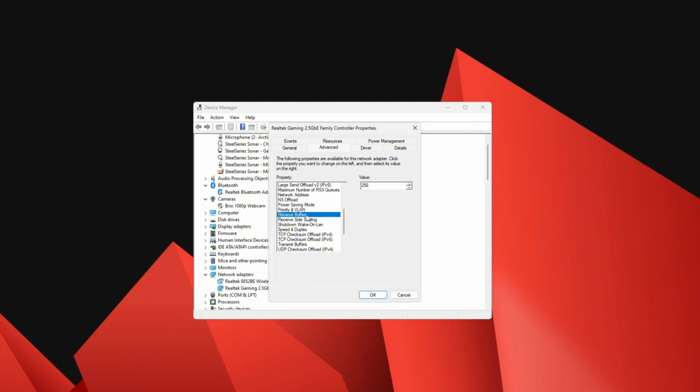Receive buffers, make sure you guys set this to 256. A lot of guys will tell you to max this out or double it, in conjunction with transmit buffers. Those are all myths and old outdated advice. Larger buffers can actually increase your latency, so that's a common myth.